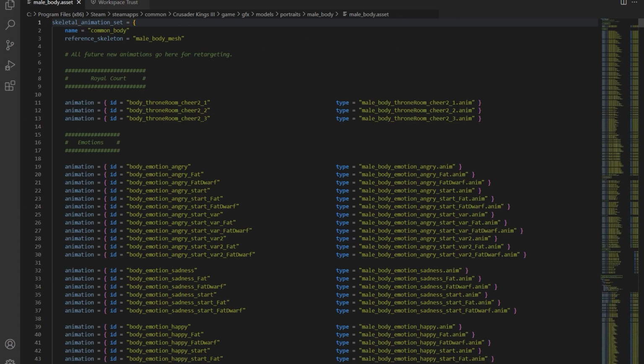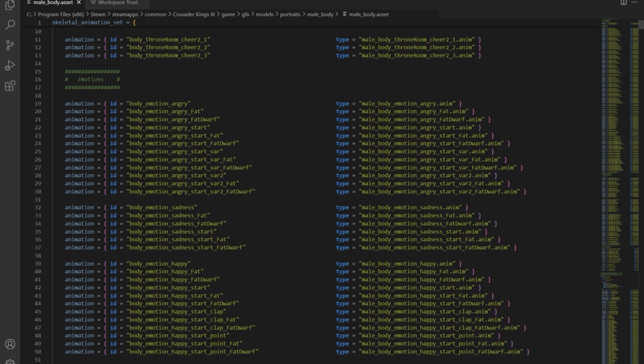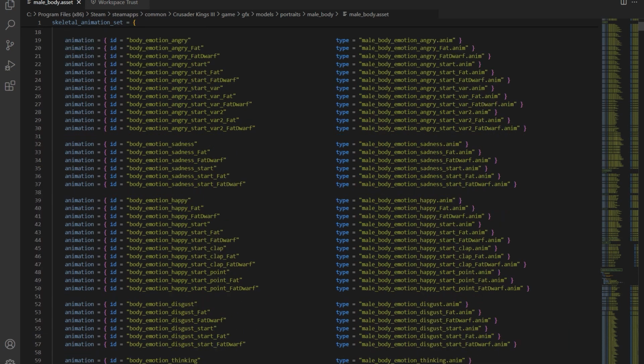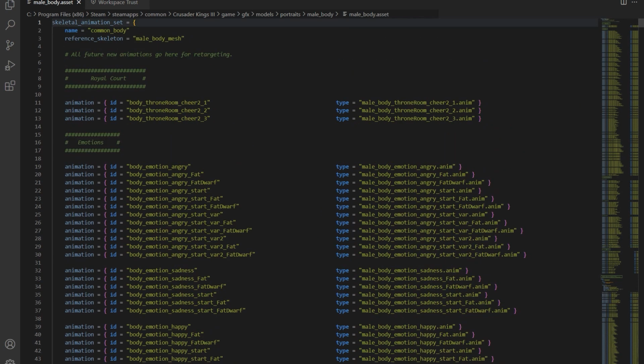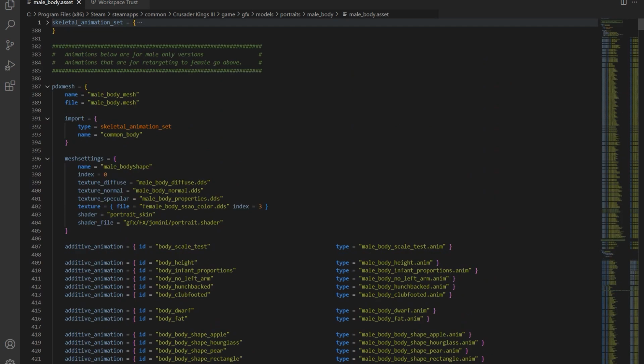All right, so now you have this, and this is what I was talking about here. Skeletal animation set. This is the retargeting method. You see, all feature animations go here for retargeting. This is perfect because the animation name that you call it goes into the type of where the animation set is. So whatever I did will be right there. You add it here and you put your body, emotion, sadness here. So everything inside this skeletal animation is good to go.